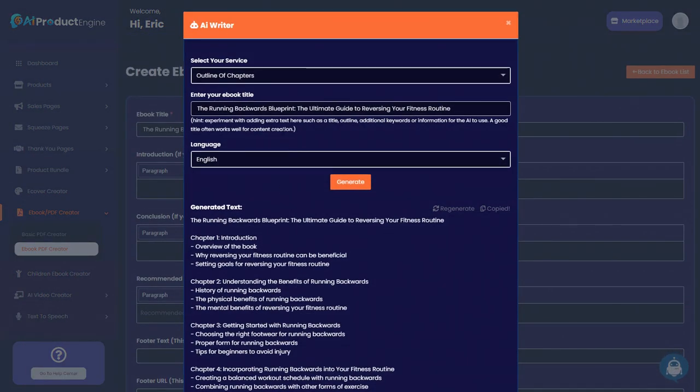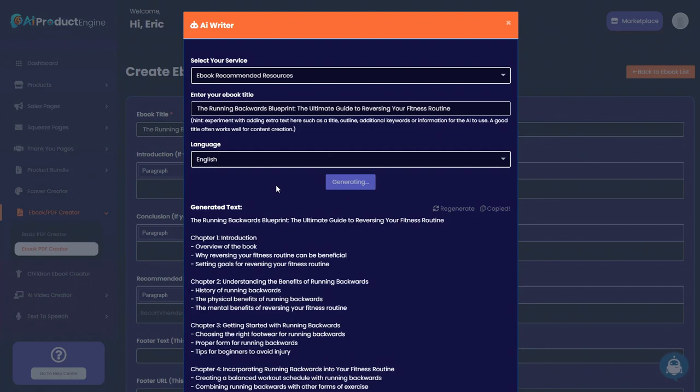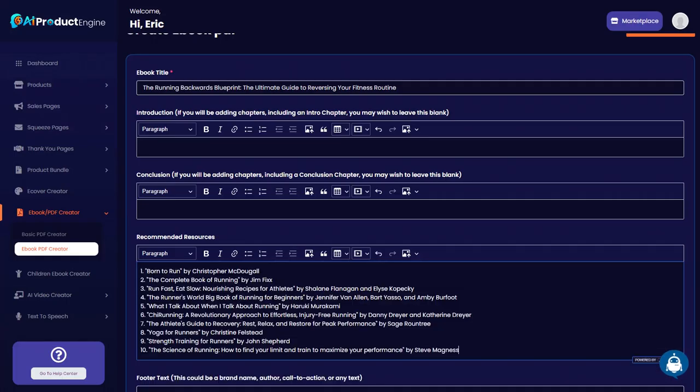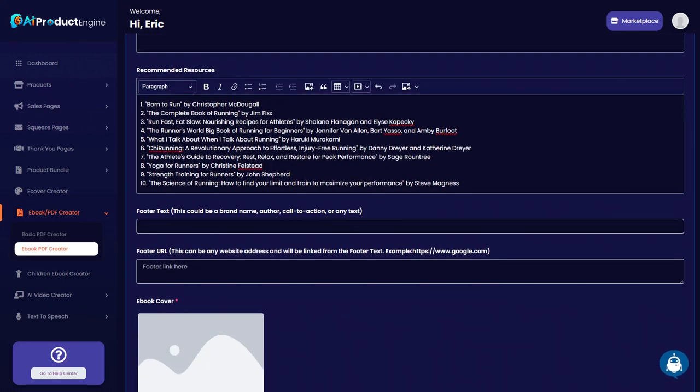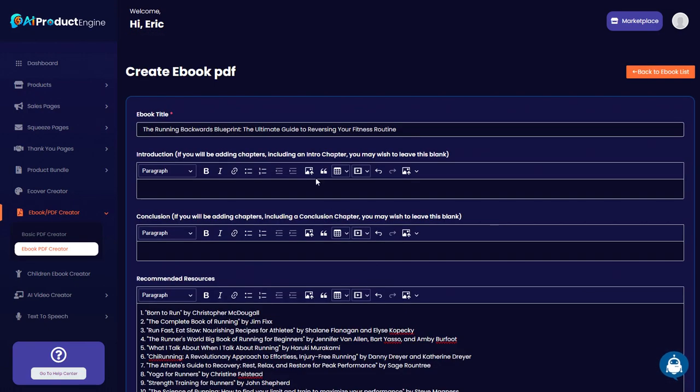I think I will add some recommended resources. We'll ask the AI for some. We got 10 nice resources there. We'll paste those in. This time for the footer text, let's put in an author name. We'll just say my name is Eric Runnerton. And let's just say I'm a backwards running guru, and this is going to link to my website. Now for this cover, here's where we're going to jump back to the eCover creator. I'm going to copy this book title. Let's copy the first part of it.